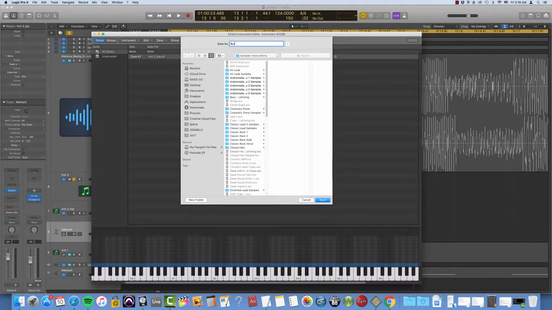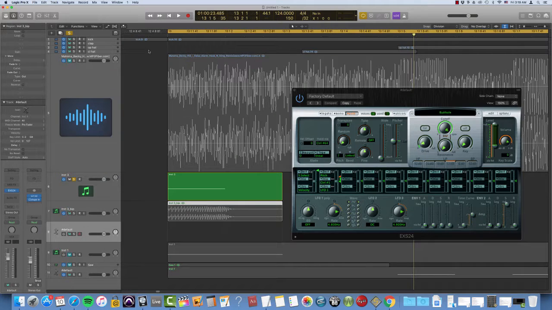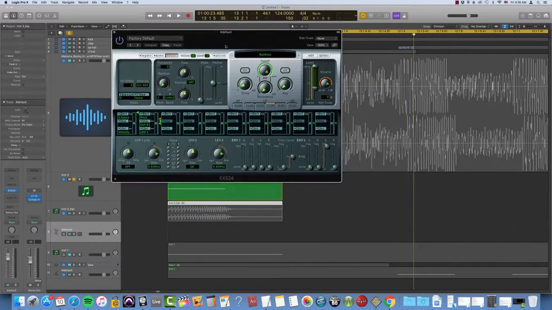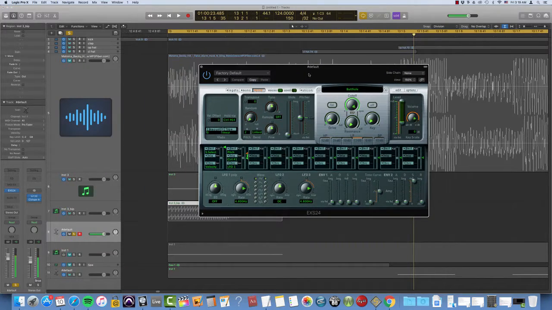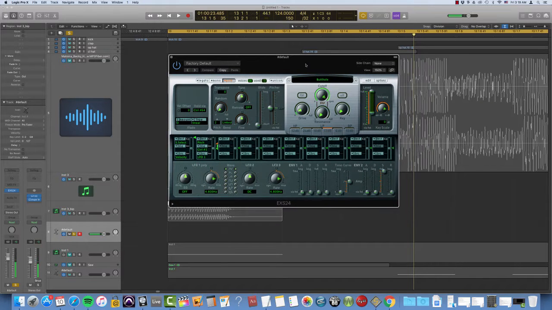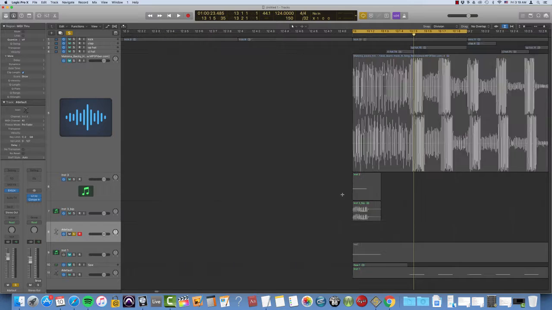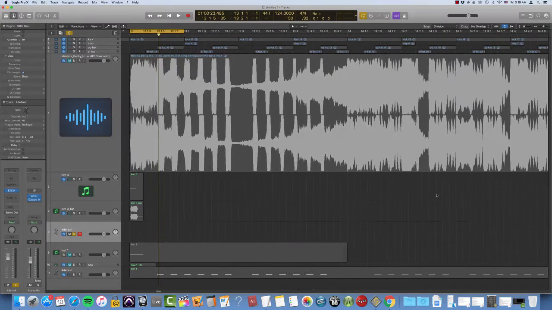Let's just name this as Butthole. Cool. So we have our Butthole Sound, as it says right there. And if I turn this on and play it back on my keyboard, we can see that it is indeed playing. So next we just need to figure out the MIDI here.